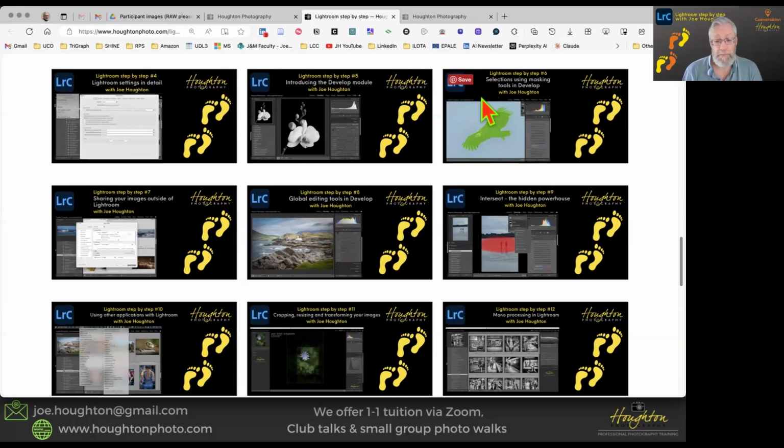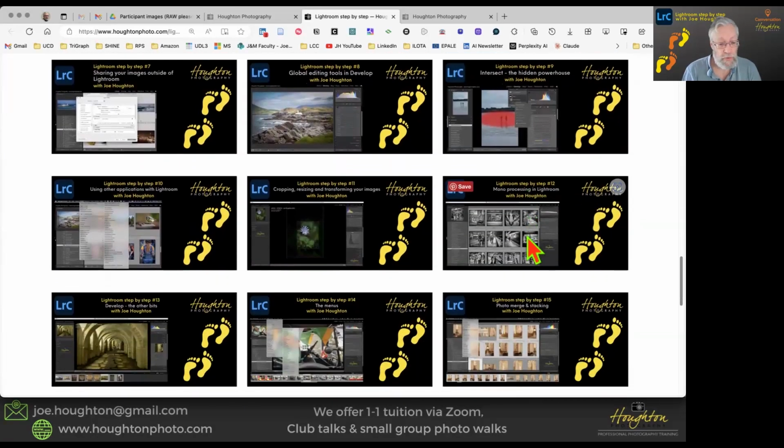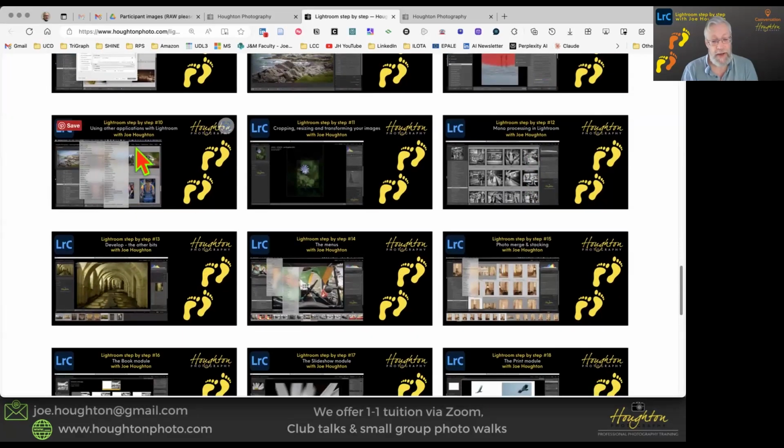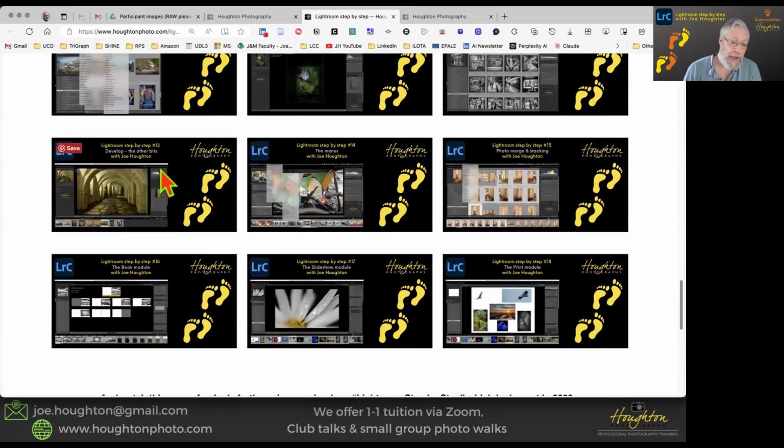And then we get into develop. So developing, the basic develop module, selections using masks, sharing images, global editing and the intersect tool, using other apps like Photoshop and Nik and whatever we want to use, cropping and resizing, mono processing, stuff that we haven't covered in develop, because there's a lot in develop.